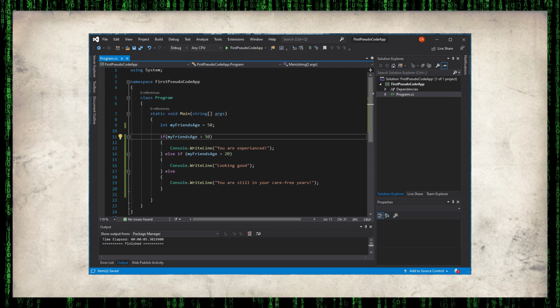But if that doesn't evaluate to true, we say then else. So in other words, in all other circumstances, we want to print out the words you are still in your carefree years. So according to this code, if your friend is older than 50, it'll print out you are experienced. If your friend is not older than 50, but he is older than 20, it'll print out looking good. And in all other circumstances, in other words, 20 or less, it's going to print out you are still in your carefree years.